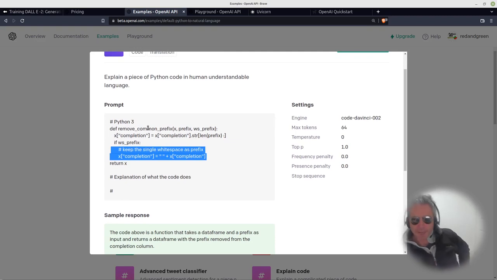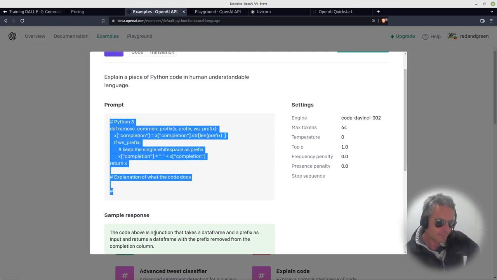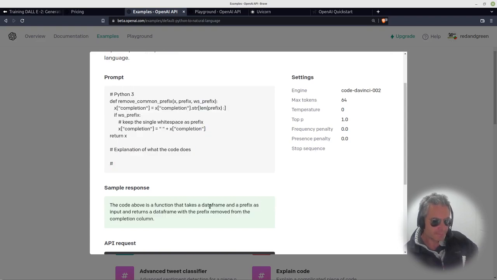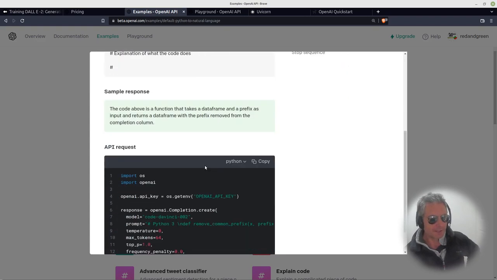Okay. So if you pass in your code, then this program will translate your code into plain English, to what it actually does. The code above is a function that takes a data frame. You know it's a data frame because of the square brackets. X is a data frame, prefix as input, and it returns a data frame with prefix removed from the completion column. So on the right is the data frame with actions happening to it, and on the left is the resultant column. You're only modifying that column, so the original data frame will be the same with only the column called completion modified. That's quite interesting.